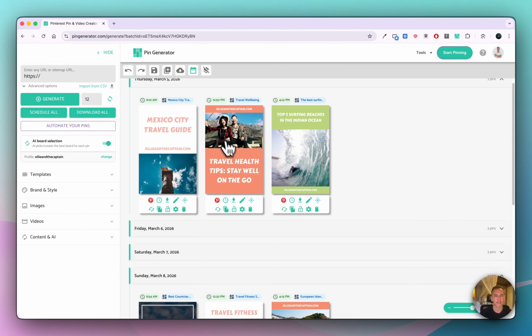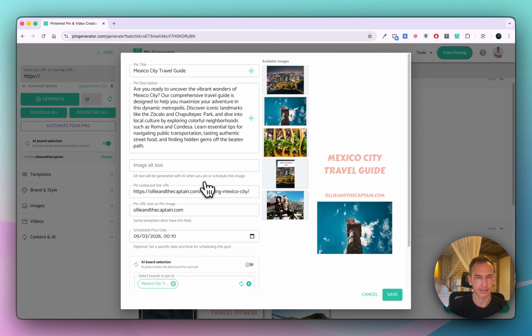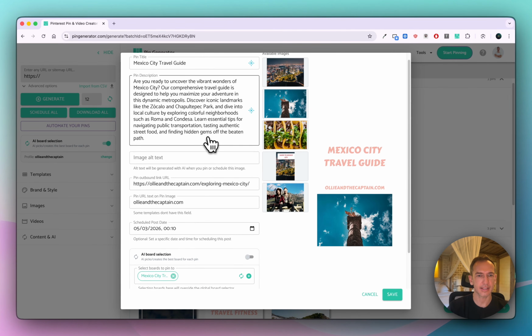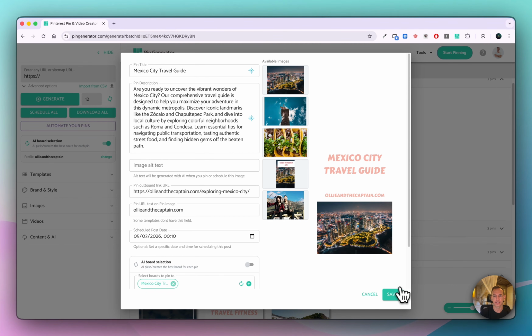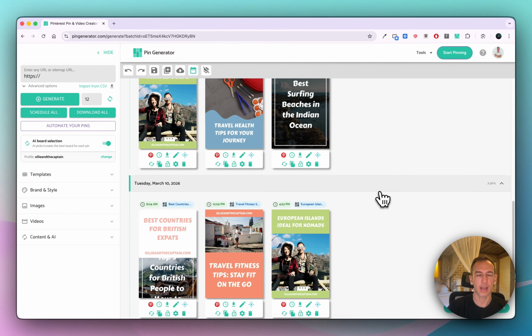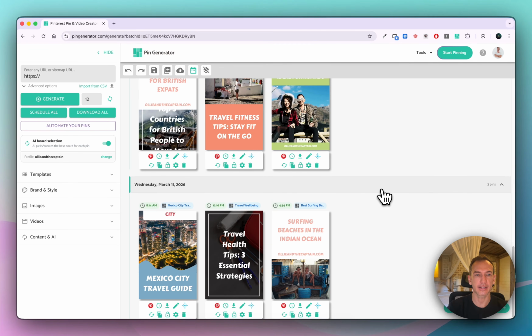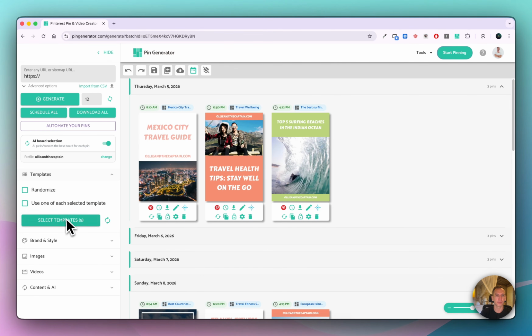Okay, great. So this is looking good. We can open it up to see what details the pin has. And we can change images if we want to suit our needs. And have a quick look at all the pins that have been created. And when you're happy, you can simply click the Schedule All button, and all of the pins will be scheduled to your scheduling page. If you want to make some tweaks, you can choose different templates from the template section.